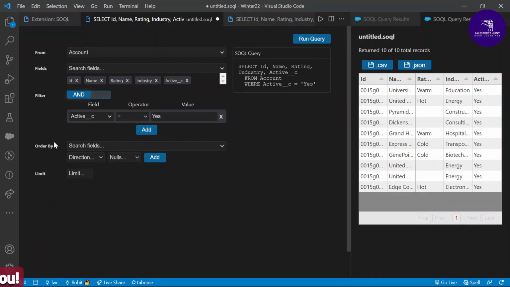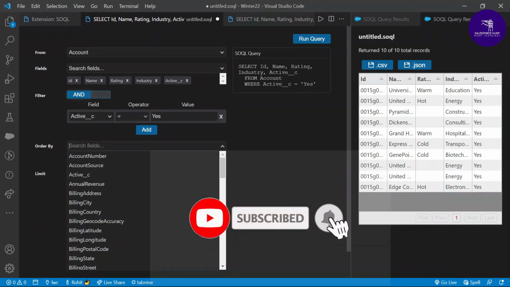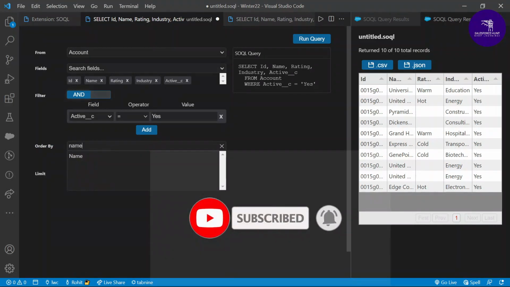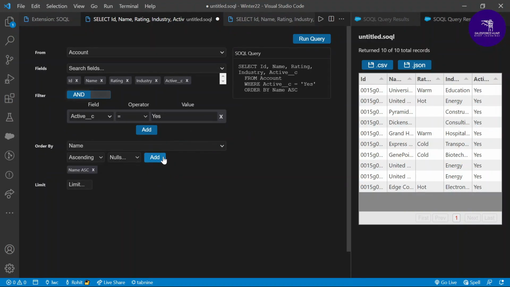And let me introduce order by. So order by always works as ascending and descending, right? Now you can see active equal to yes, right? And now let me introduce this order by. So just search the order by ascending and descending. So let me take this field, name, as ascending order, and here you can see the direction ascending and descending, right? So ascending, null first or null last, so you can choose as you want. So just add this and yeah, so here you can see order by name ascending, right?